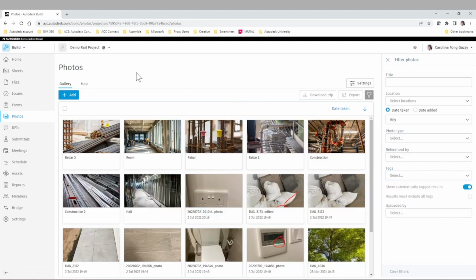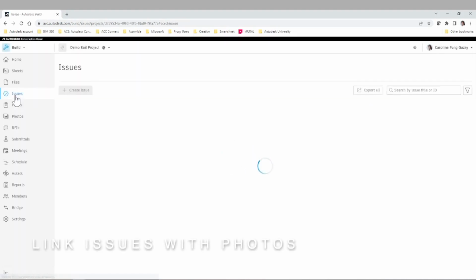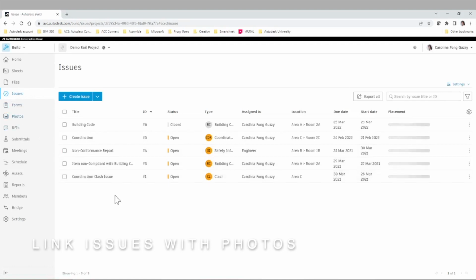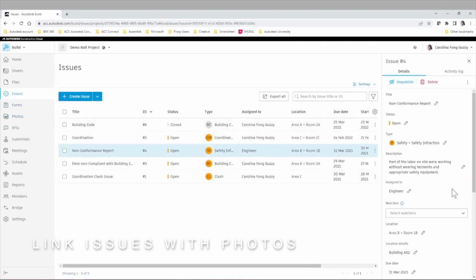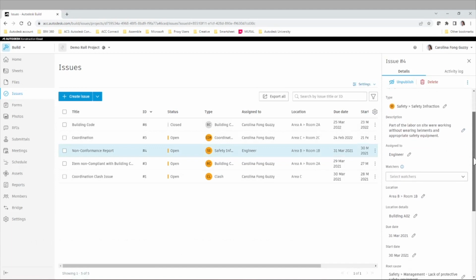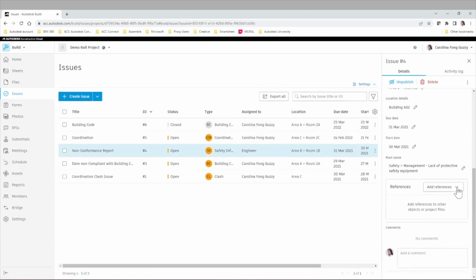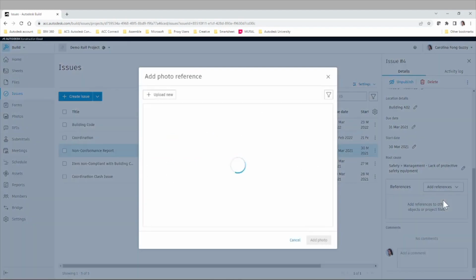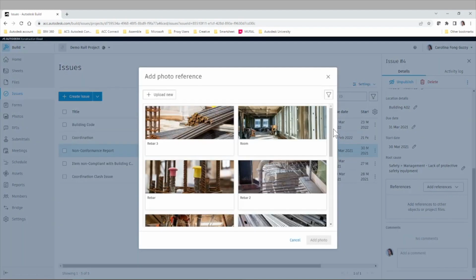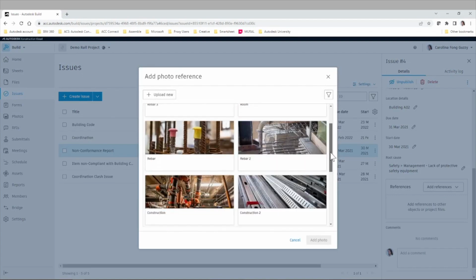Besides all the options for filters in our photo library, we can also go to the Issues tab from the desktop and link existing issues with photos or create new issues as well, like we did from the mobile app. So for example, we have this specific nonconformance report, and if we go to the details of this issue and the references, we can add one of our new photos to this issue.